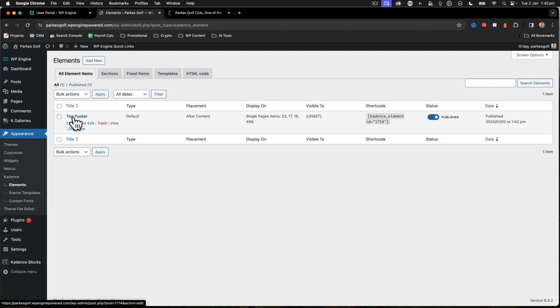Now when I go ahead and edit the top footer, it will edit everywhere, and we can see which pages it's been added to over here. I also get a shortcode I can use anywhere if I decide to use it in a template or something like that. So quite a handy thing to have.